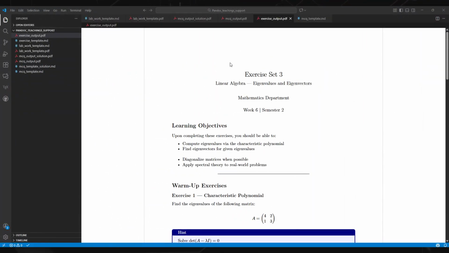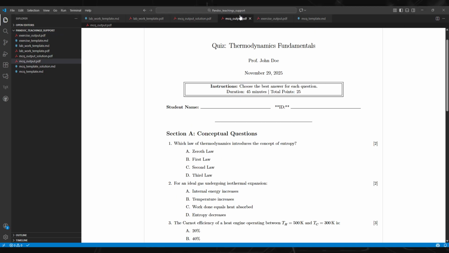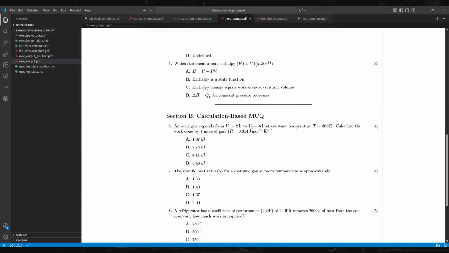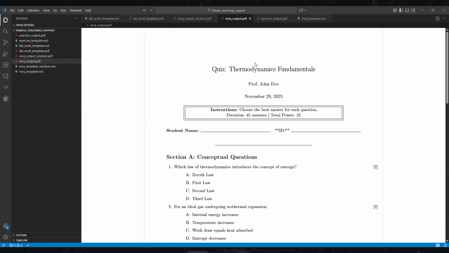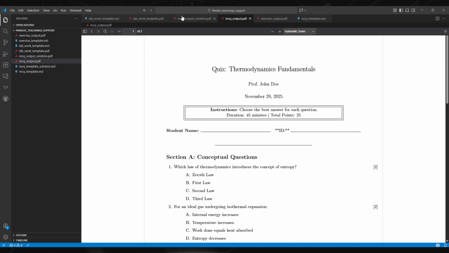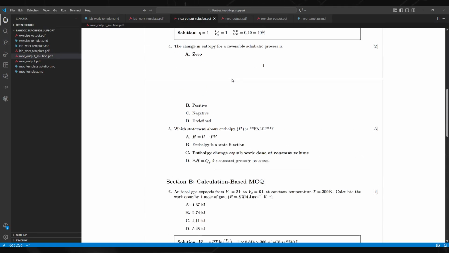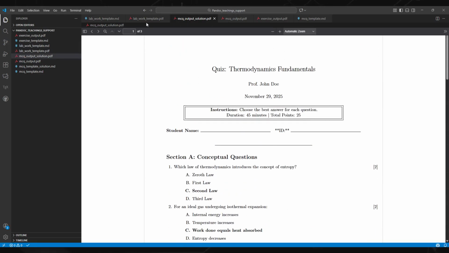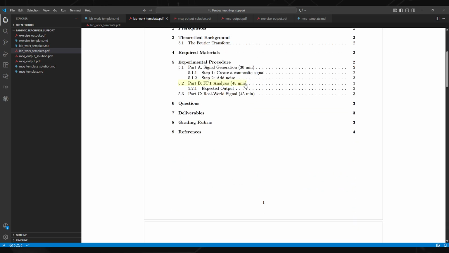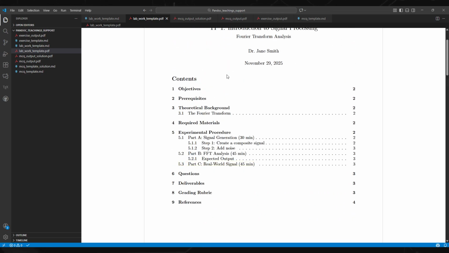So let's say you want to generate an exercise set for your course or for something that you are teaching. Same for a quiz. Everything was written with a Markdown note and simple LaTeX inside. You can have the solution. I have a template for making the solution of your quiz, and you can have lab work with basically the normal content.